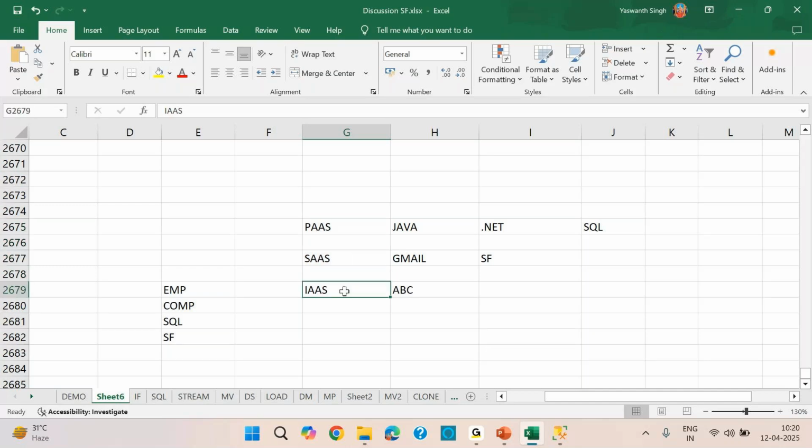Now Snowflake is a SaaS service, so we have been using this SaaS service. It is globally available and platform independent. Okay, now we are going to discuss a warehouse.